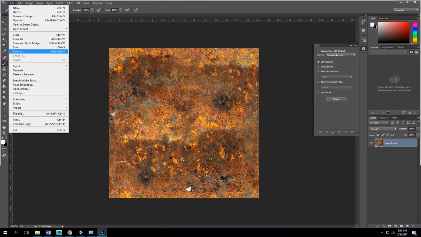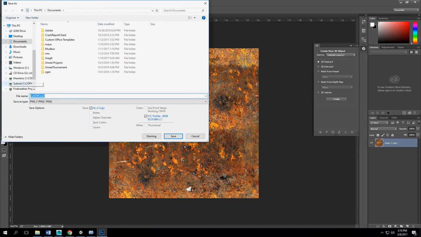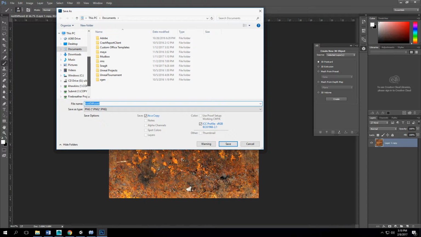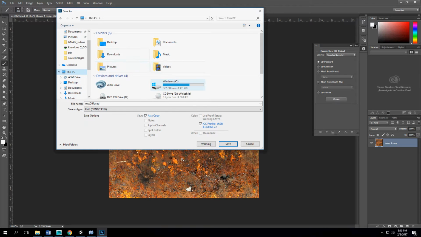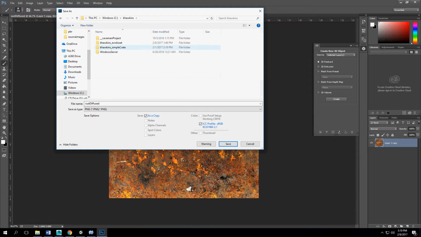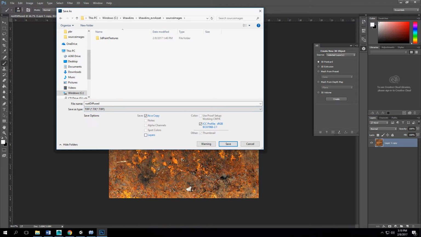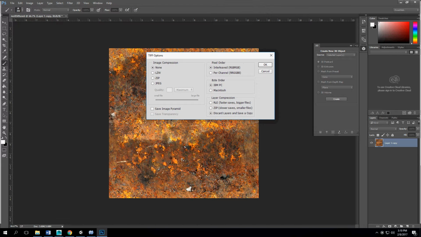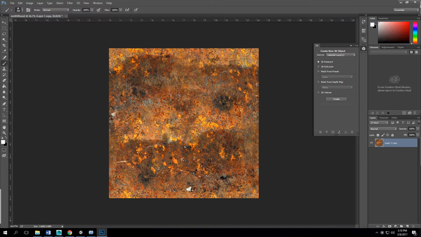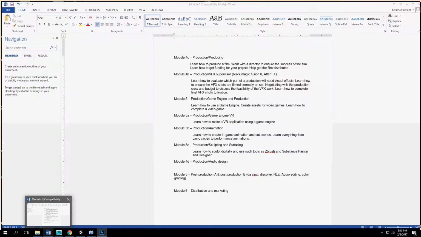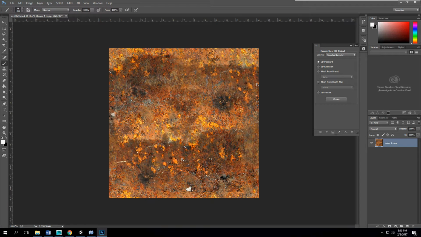Now, File. I'm going to save this as a TIFF. So here, source images, TIFF, no layers. I don't have an associated alpha channel with this. Image compression, none. Hit OK. Ooh, that can't go up.